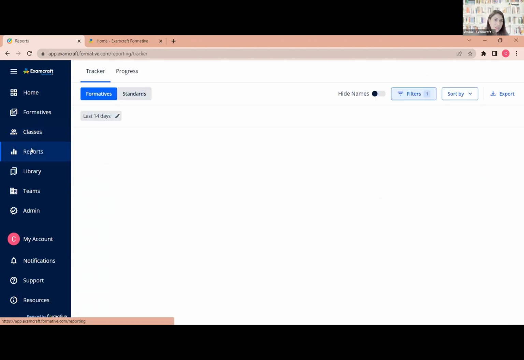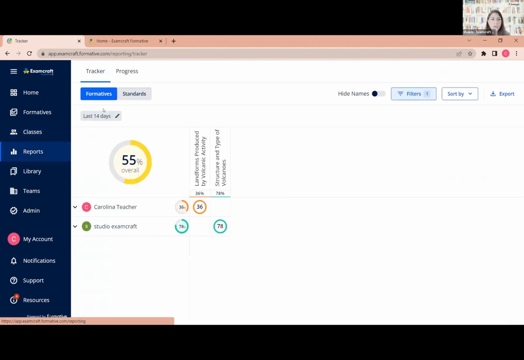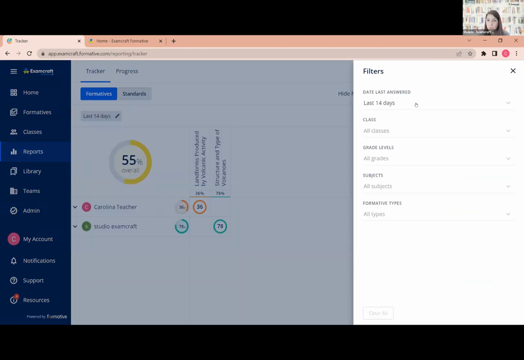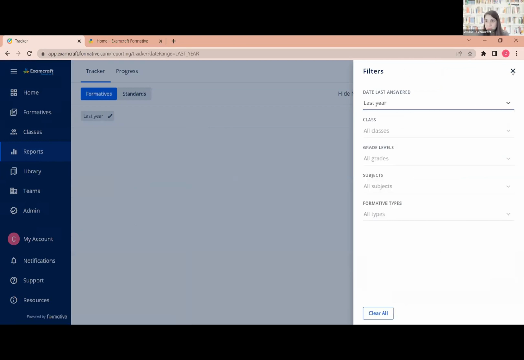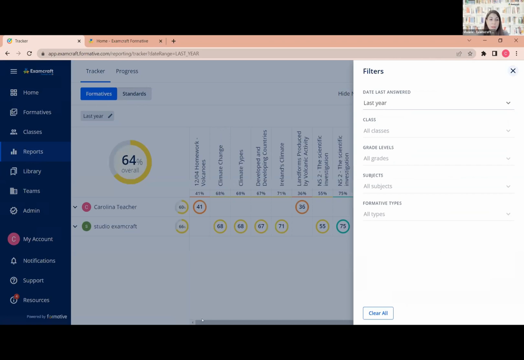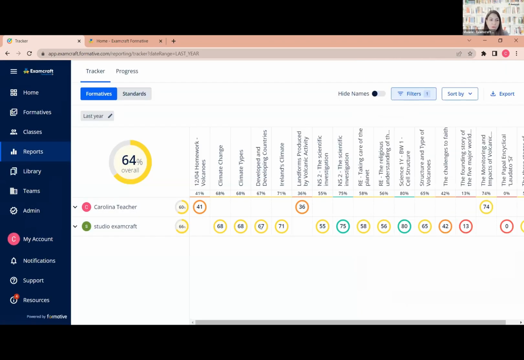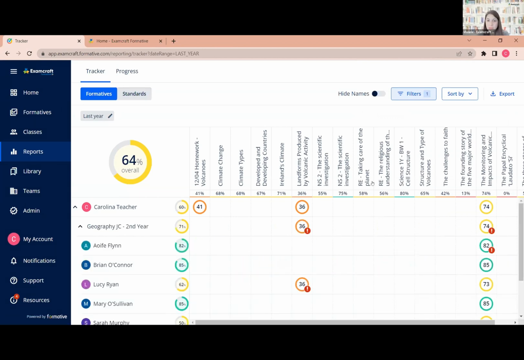And reports, which is a very cool function as well, that you can use to see your students' progress over time. Here I have filtered just for the last 14 days, but you can add a lot of other filters depending on what you want to see. So if you just see something over time, you can see how your students did in your geography second year class. You can see how they did, and these here are the topics they have answered. So according to the way you filter that, you're going to see it in a different way.